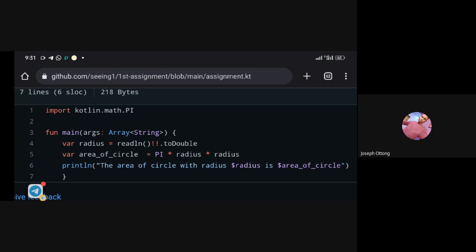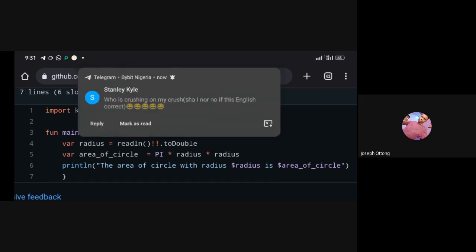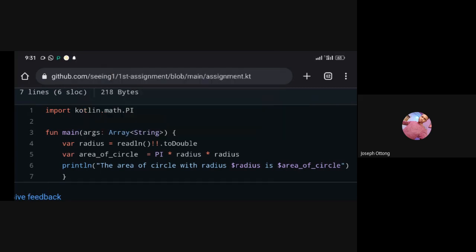I think the print line here would just print everything in the braces. It will just print the area of a circle with radius dollar sign radius is dollar sign area of a circle and just print it out like that. Okay, calm down, Emmanuel. So any other person can see any issue in the code?